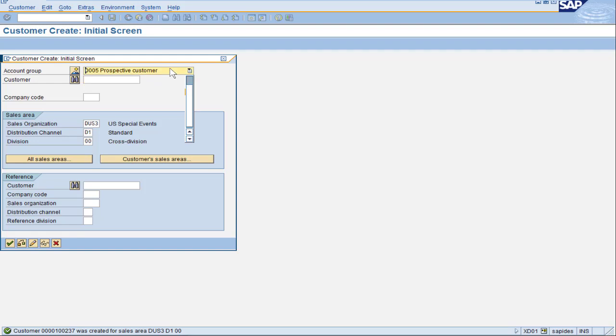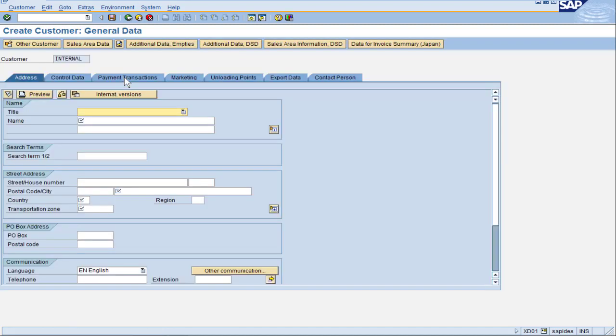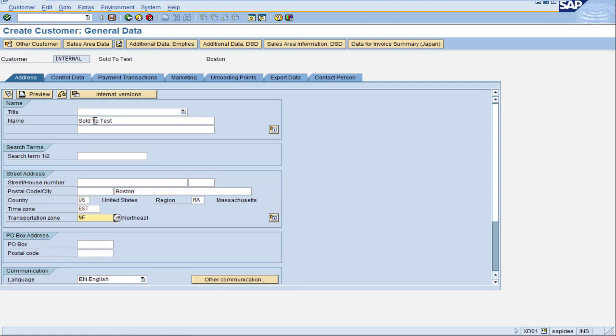Now let's compare that to if we use an account group of a sold to. We're going to keep the sales area the same and see what happens. Okay, so this screen looks pretty similar. The difference is on this screen it wants a transportation zone as well. Let's go see what the sales area data looks like.